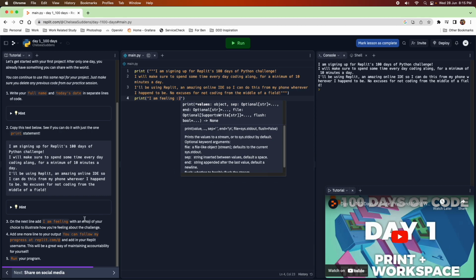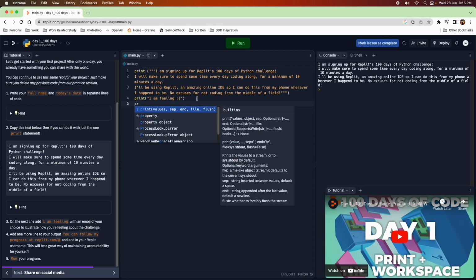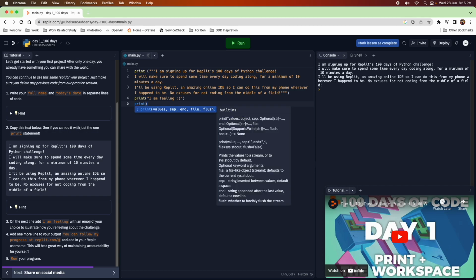And then it's got step 4. You can follow my progress at replit.com. Kind of skip step 1, but that's fine.